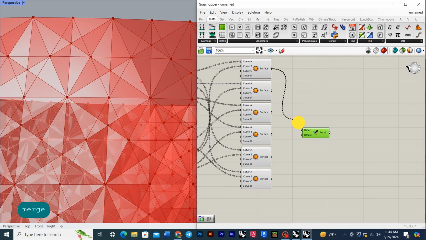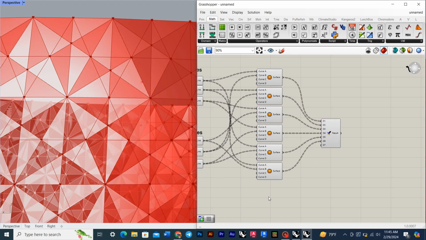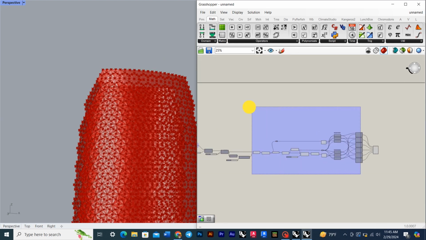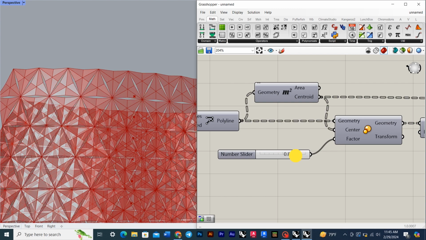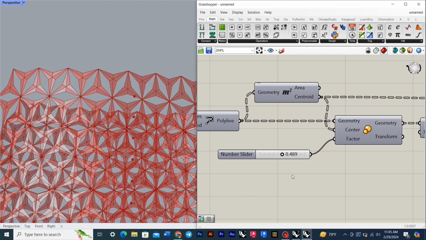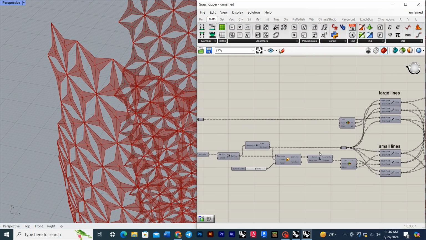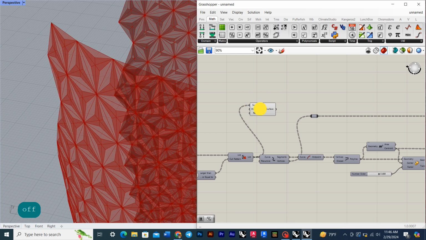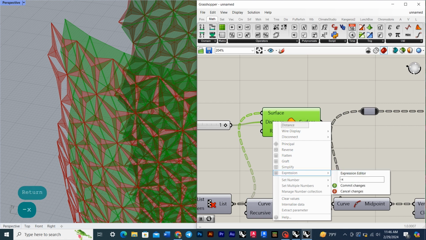Add merge component and connect them all. Here's your kinetic facade. But it's flat. We have to make it extrude upwards. So we will offset this existing surface. Set expression -x to change offset direction.